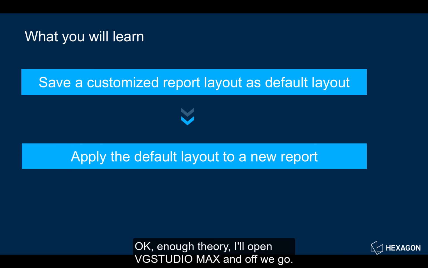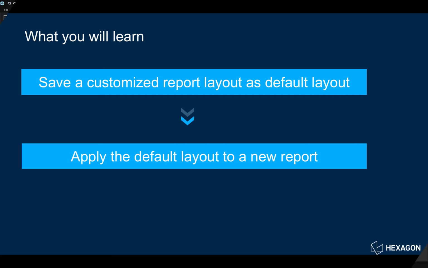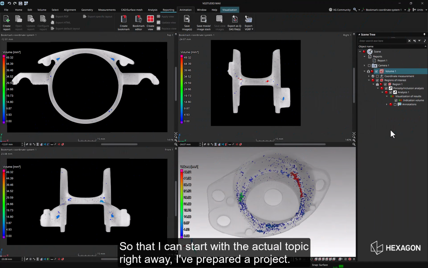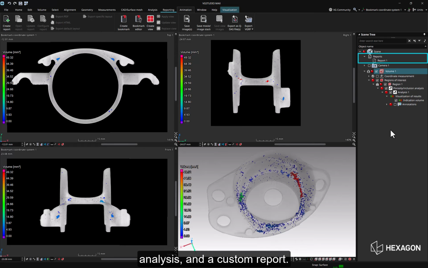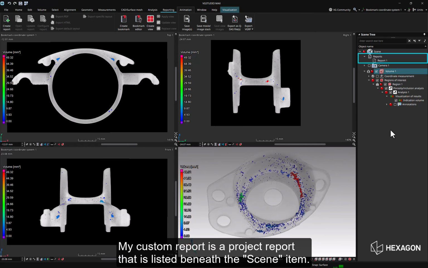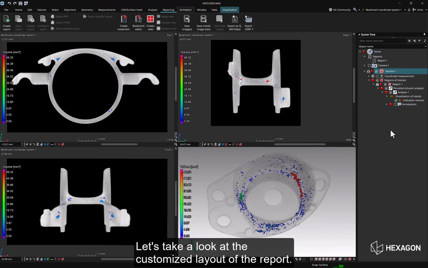Okay, enough theory. I'll open VG Studio Max and off we go. So that I can start with the actual topic right away, I've prepared a project. It contains a volume object, a porosity inclusion analysis, and a custom report. My custom report is a project report that is listed beneath the scene item. Let's take a look at the customized layout of the report.